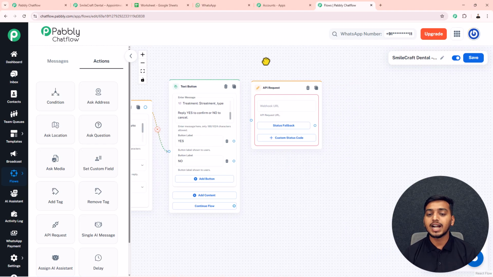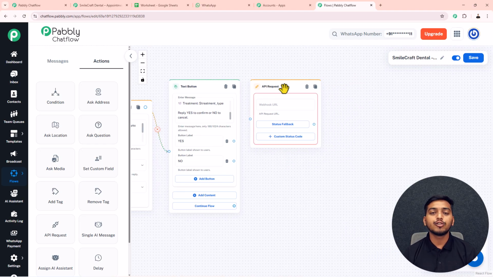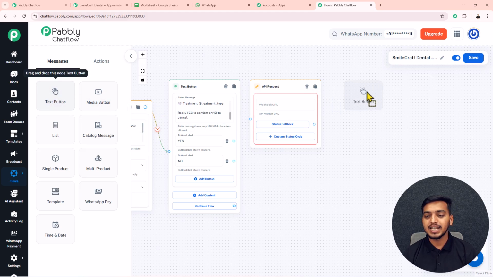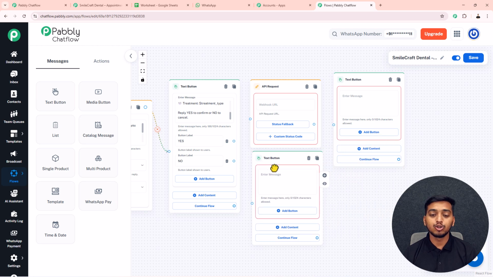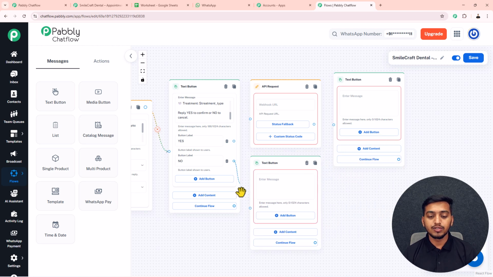Now, before we start to work on this API request, first of all, let me set up the final confirmation message which I want to send to my customer if my customer clicks on this yes button. For that, from this message features, I will drag this text button, drop it in here. I will duplicate this button as I want to frame this no button also. Now I will connect both of these following circles.